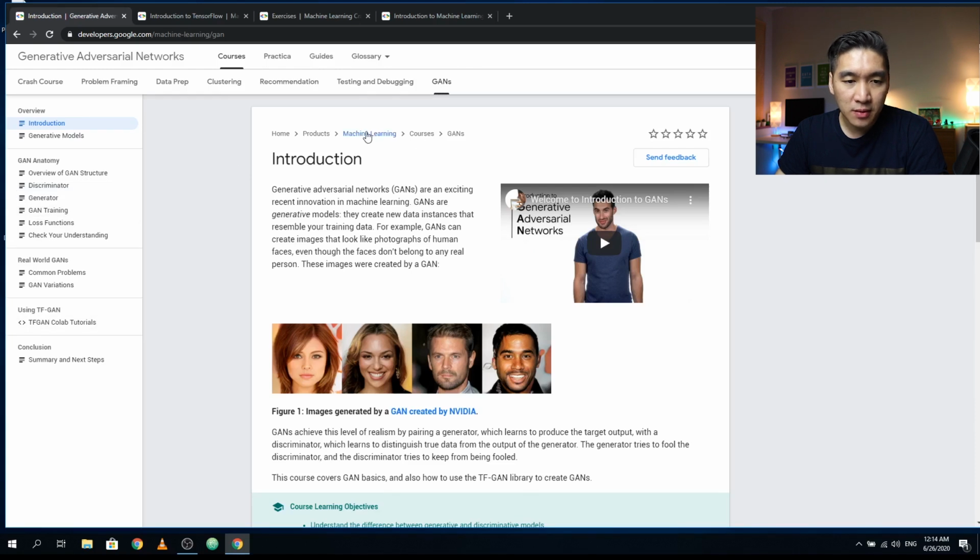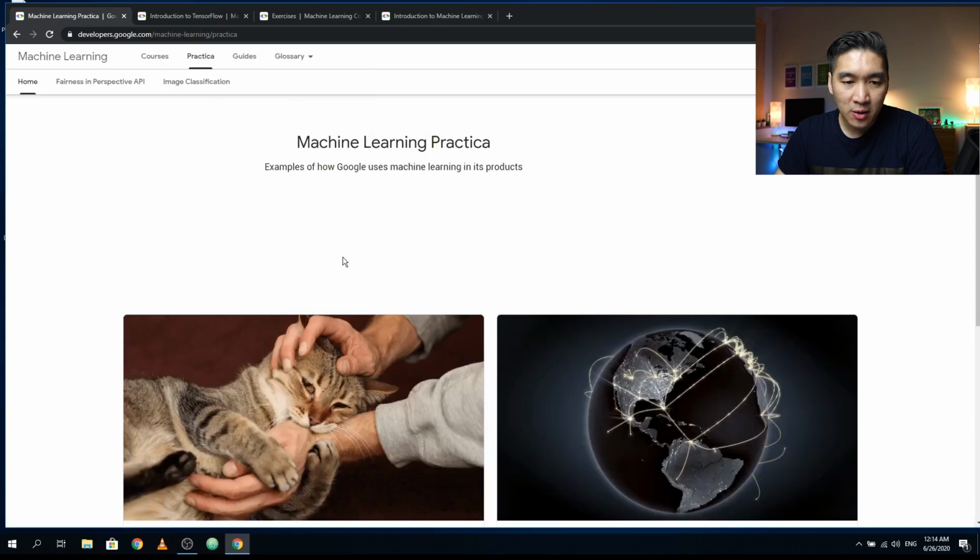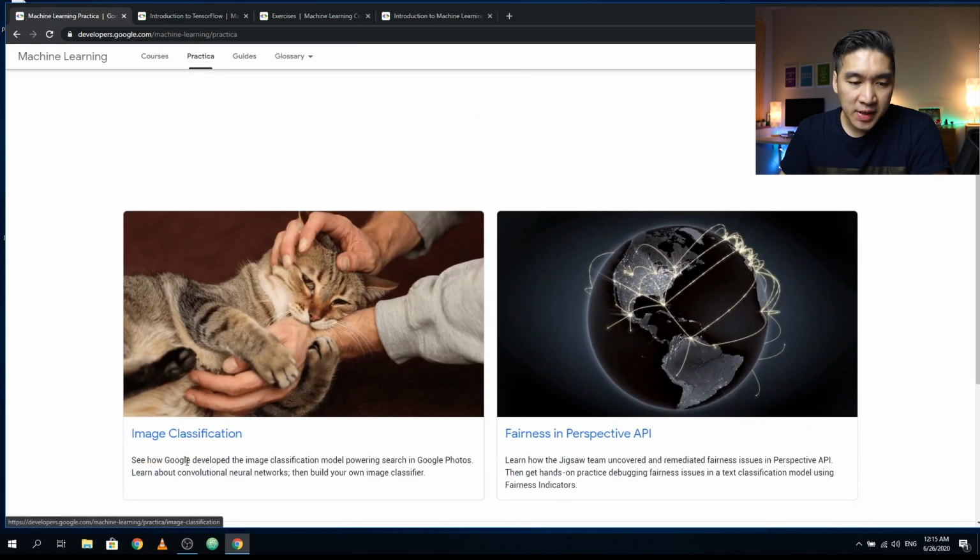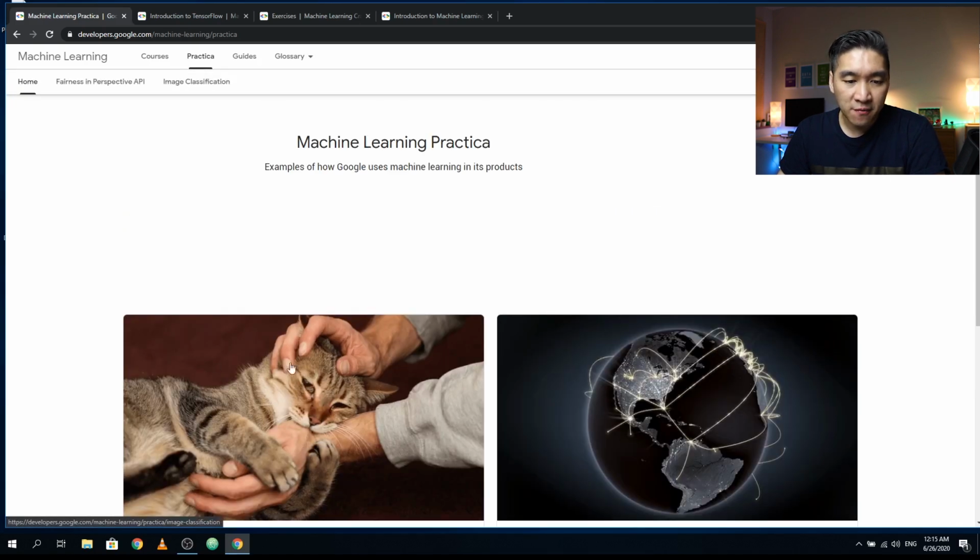Okay, and so let's have a look at the Practica tab as well. The Practica tab here allows you to have a look at how Google makes use of machine learning. So here, they give you 2 examples. Google used machine learning in image classification, and they also use it for sentiment analysis, or in particular here, they use it to identify whether a text is toxic or not. So making use of natural language processing, and this makes use of computer vision.